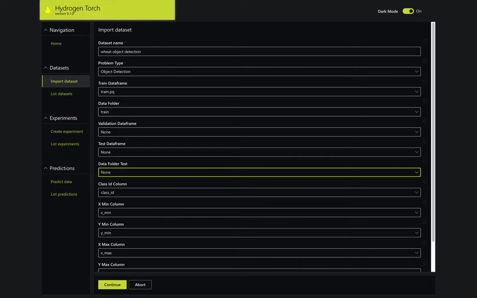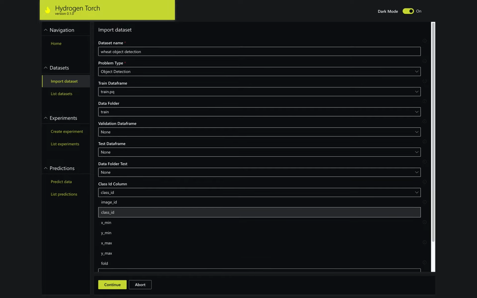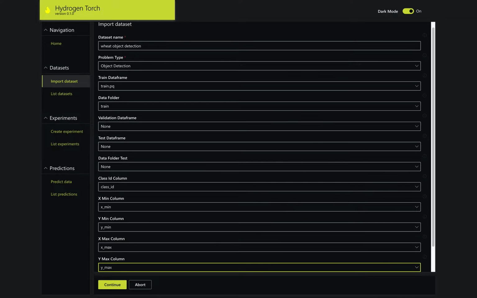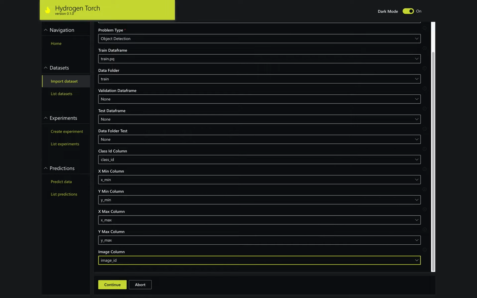For object detection, the label consists of class labels and bounding boxes. The input data frame should have a class ID column specifying the class, and 4 columns for bounding boxes: xmin, ymin, xmax, and ymax. We also need a column specifying the name of the image. When all settings are set correctly, we click on the Continue button.